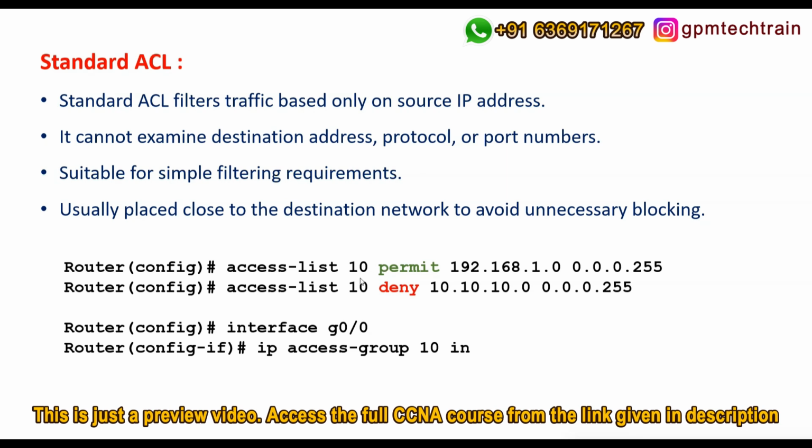And if you look at the next line, access-list 10 deny 10.10.10.0/24, which means any packet that's coming from the source network 10.10.10.0/24, then that packet will get denied.